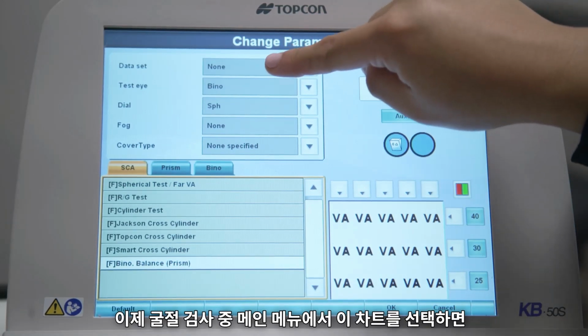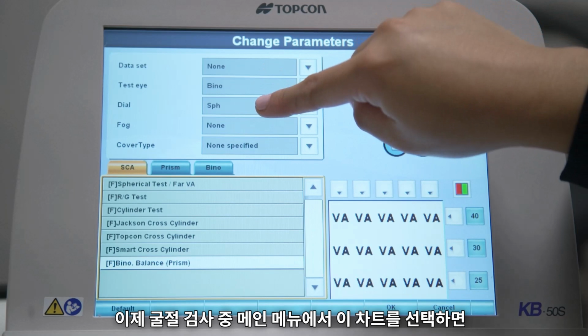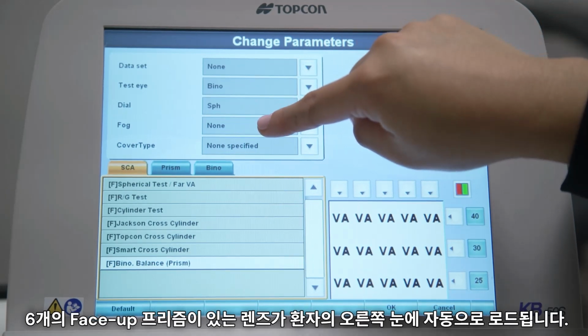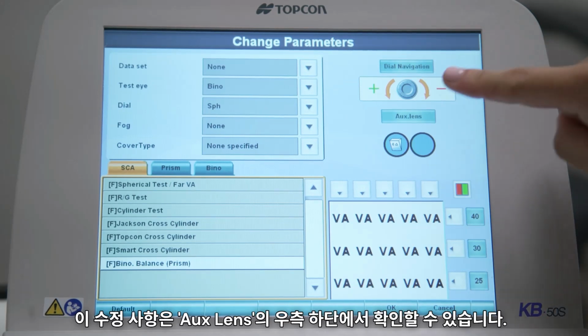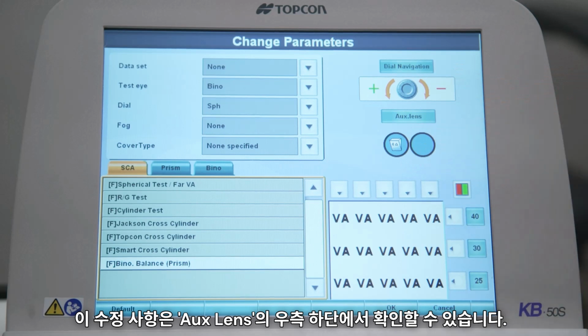Now, when this chart is selected from the main menu during a refraction, a lens with 6 base-up prism will automatically load in front of the patient's right eye. This modification can be seen on the right side under Auxiliary Lens.